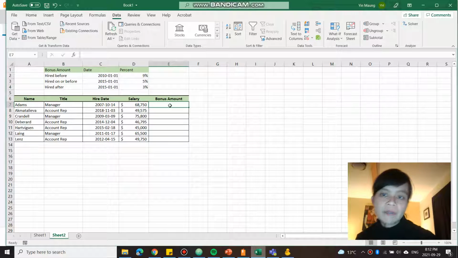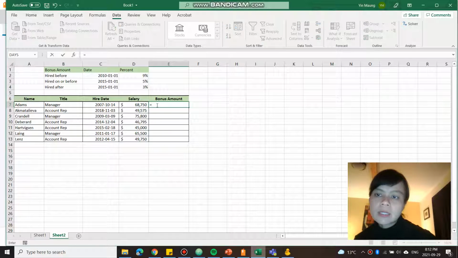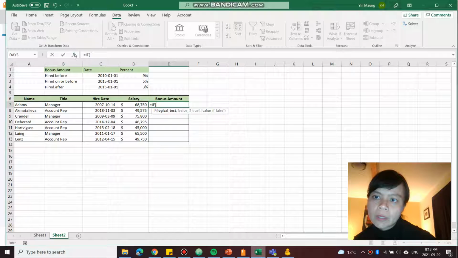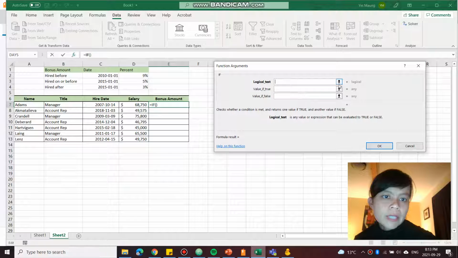So I'm going to enter my if function in here. I click in here and I go equals, and I'm going to enter my if. Okay, and the logical test here. Let me just bring this up. There we go. The logical test here is if this hire date, so C7, is before, so less than, 2010, this date.